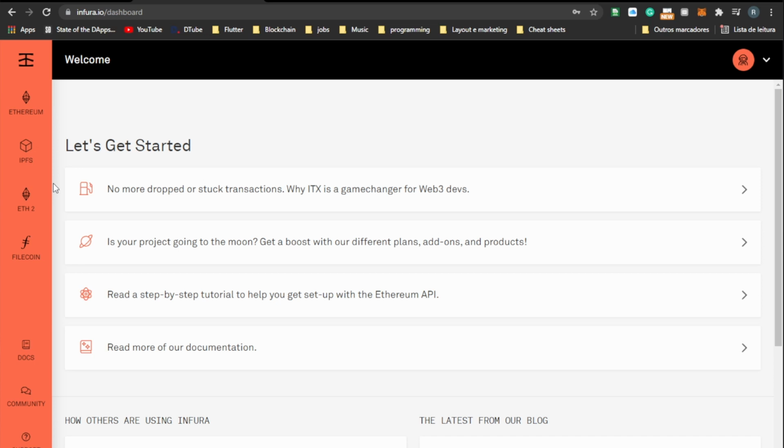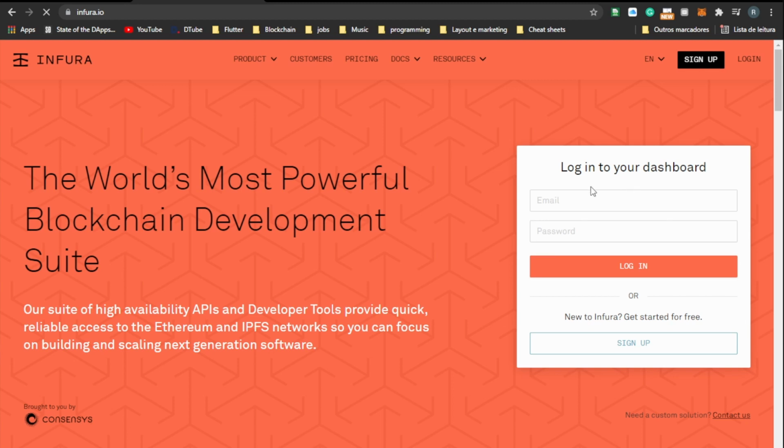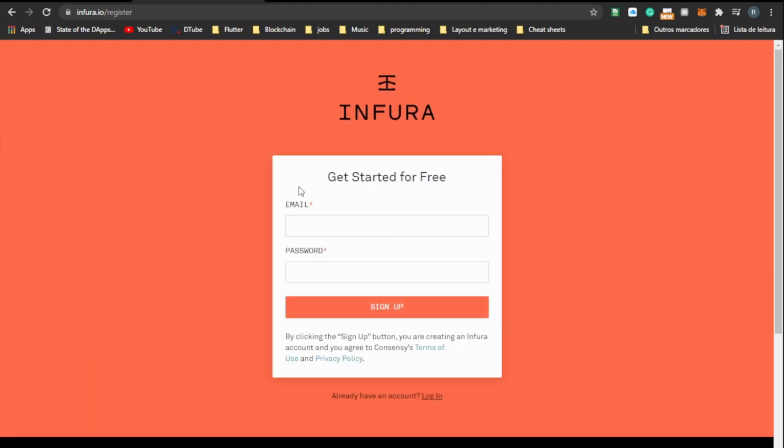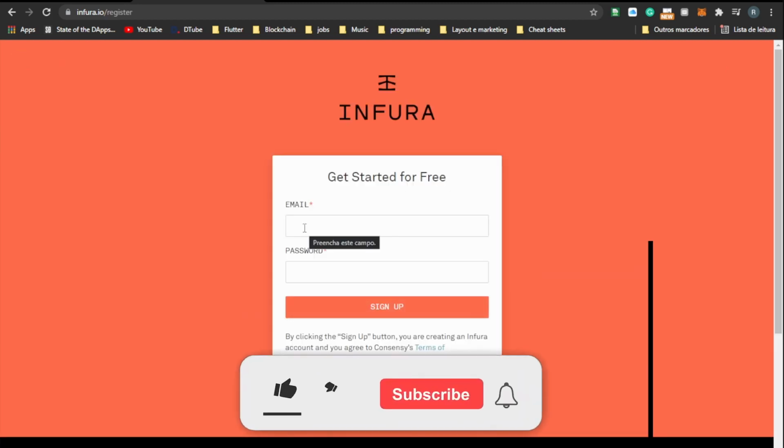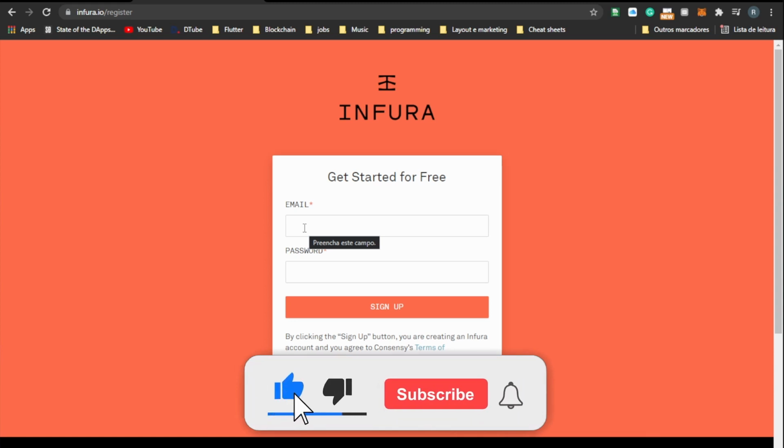What is Infura? Infura provides the tools and infrastructure that allow developers to easily take their blockchain applications from testing to scale deployment, with simple, reliable access to Ethereum and IPFS. If you don't have an account, you should sign up. It's a pretty standard sign up process, so just go through it.